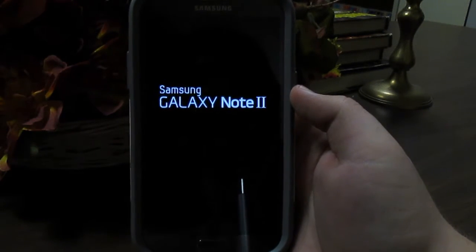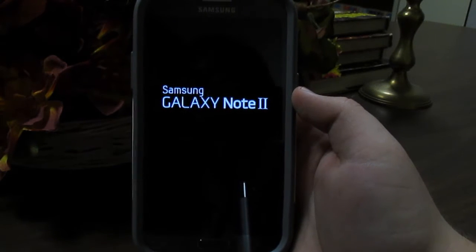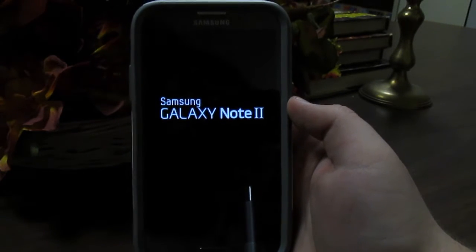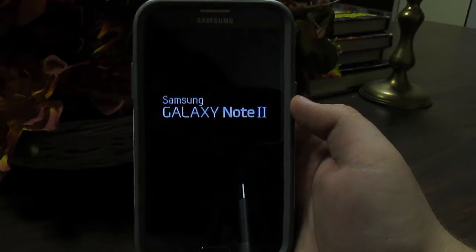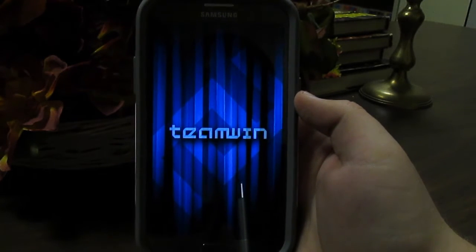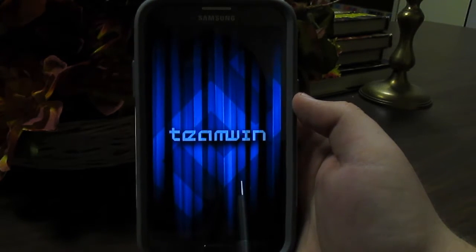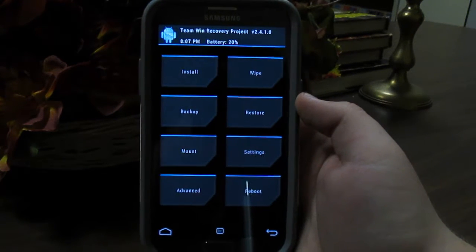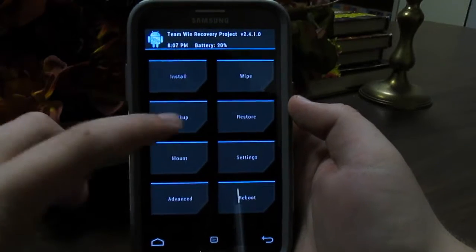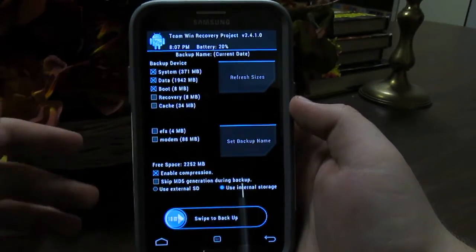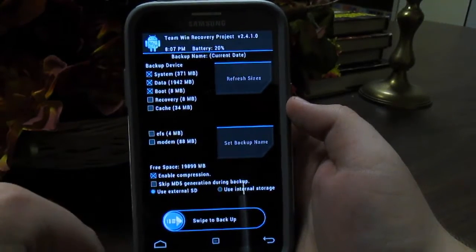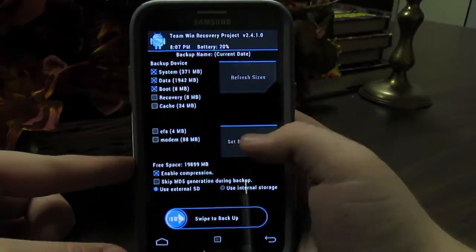And Galaxy Note 2. I'm not sure if I put TWRP or ClockworkMod on here. Okay, TWRP. So I recommend using TWRP for this ROM because you can add multiple zips to the install queue, so it just makes it a lot easier. But we're going to go to backup because I want to back up my ROM. Use external SD card.